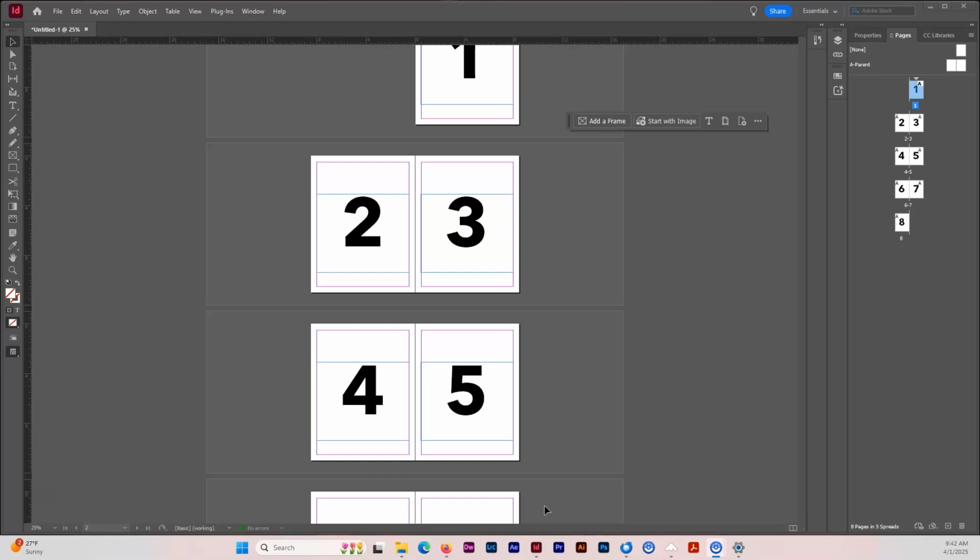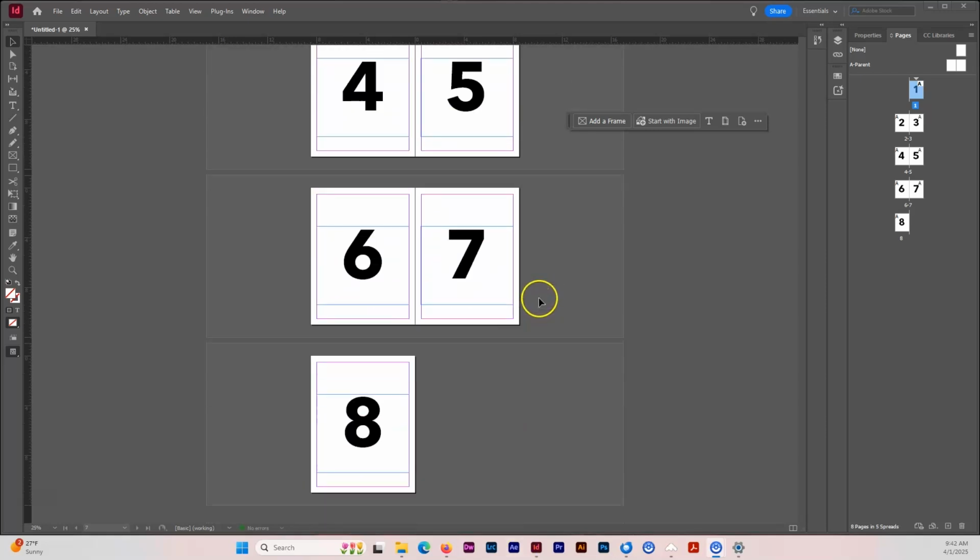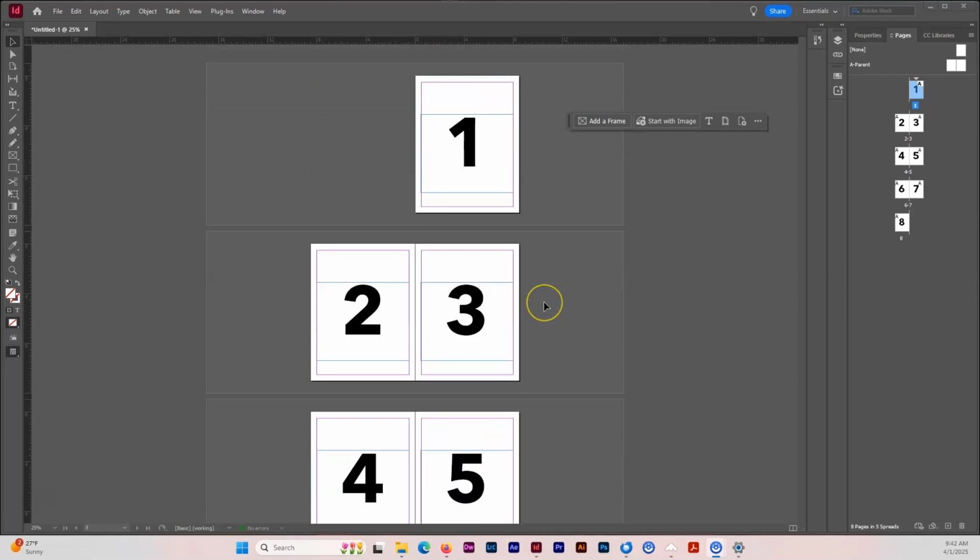So what I'm going to show you today is what is called the pages palette. If I'm looking at this particular document, I've created 8 pages here and manually numbered each one of them. If I go over to my pages palette on the right, you'll see a pages tab, and each page is numbered and shows a little mini preview of that page.